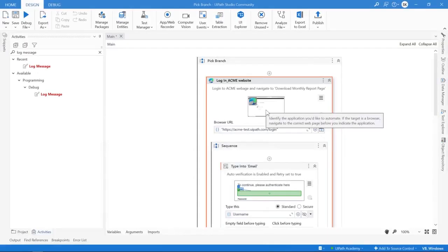We'll start with a pre-built project. This workflow attempts to log in to the Acme website and download the monthly report. Our objective is to explore the different situations that we may encounter when the automation runs, and to make it reliable for all 3 scenarios mentioned. To achieve this, we'll use the pick branch activity to select the appropriate path of execution based on the condition.